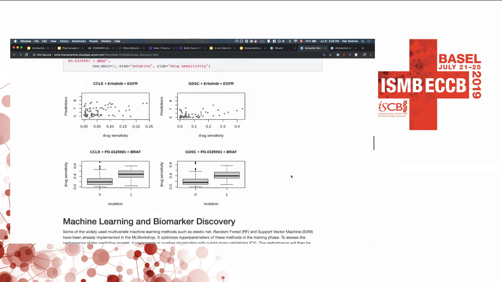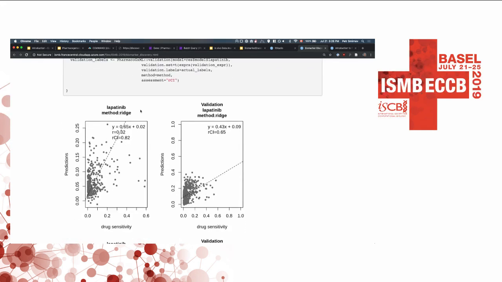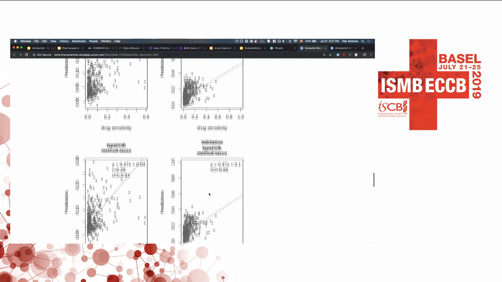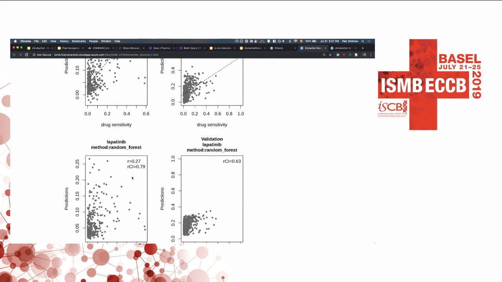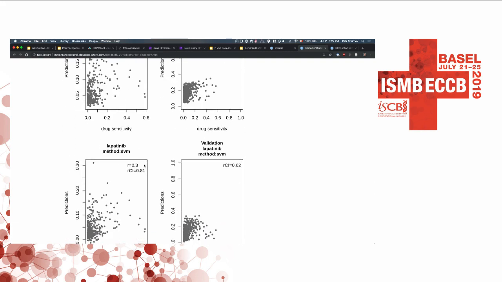Okay. So, yeah, you can see that the RCI for ridge was 0.82 in the cross validation, but in the actual validation, it's lower, 0.65, but actually it's one of our best. You can see almost the same results for lasso. For random forest, it was a bit worse in the training, but it's less overfitting, I would say, because the RCI is closer between validation and training. And also almost the same for SVM.